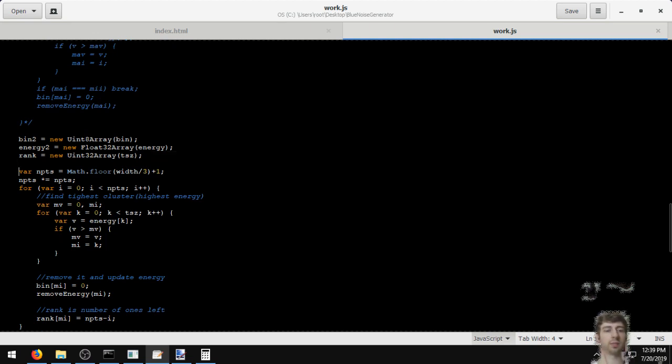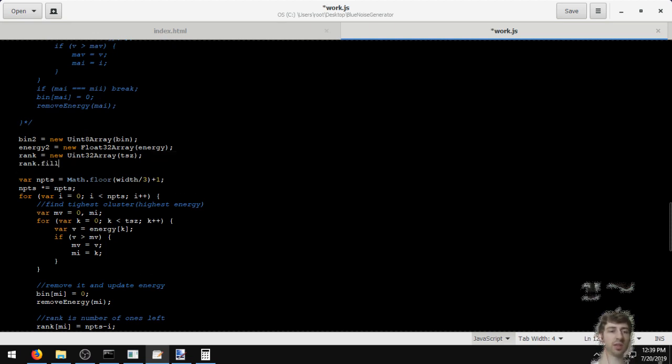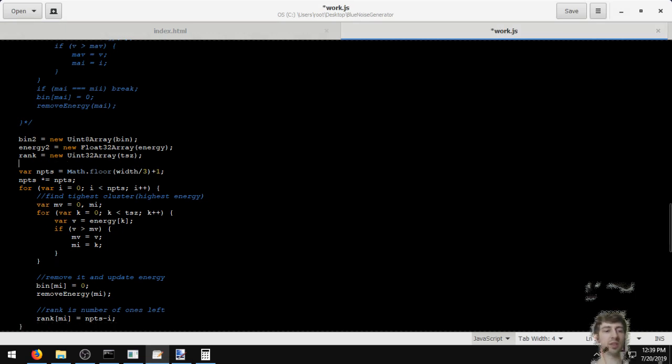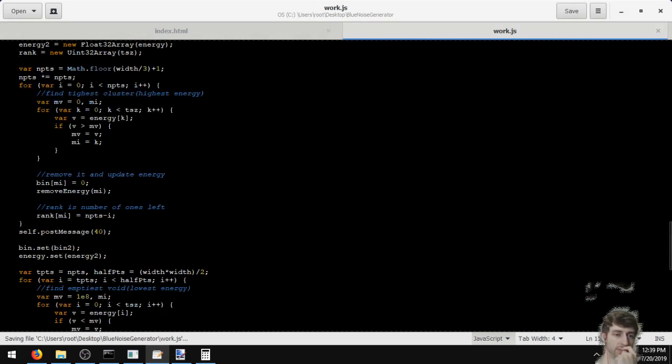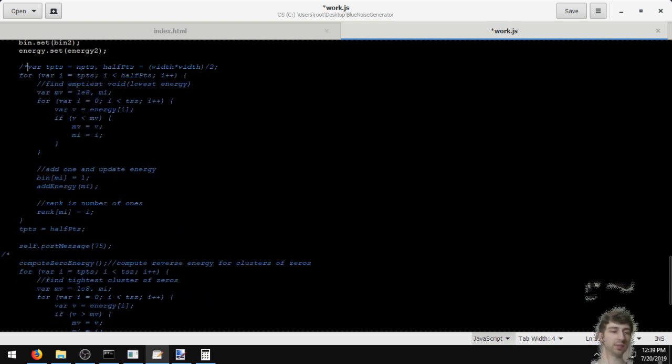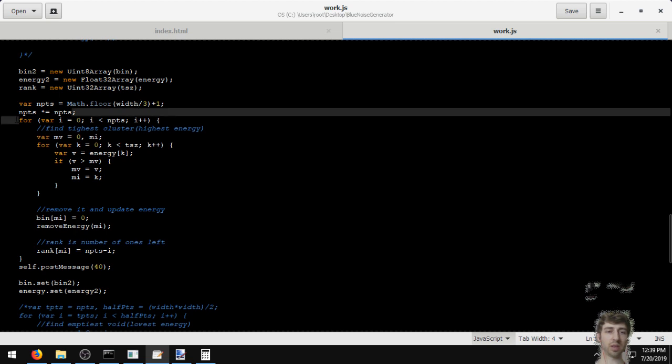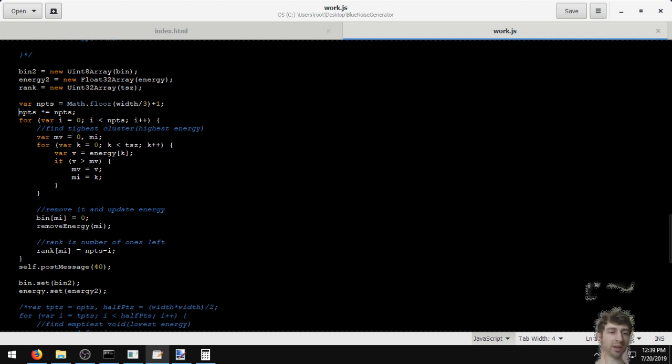Let me try something. This is supposed to initialize to 0, but I'll try filling it with 0. No, it's still... Oh, okay, what is going wrong here? Alright, let's try removing this. So if you see in my loop here, rank is being set to endpoints minus I, and endpoints is the size, the width divided by 3 and then squared, so it's like the total area of the width divided by 3.